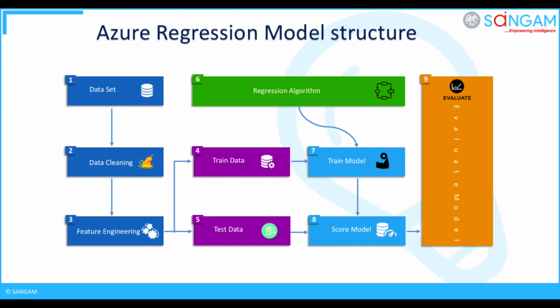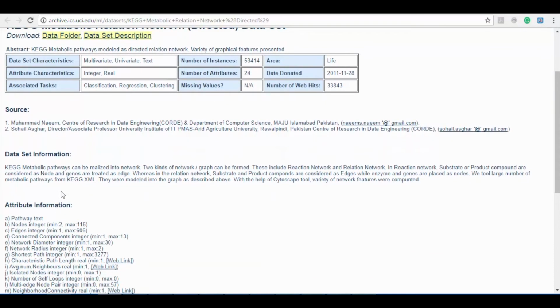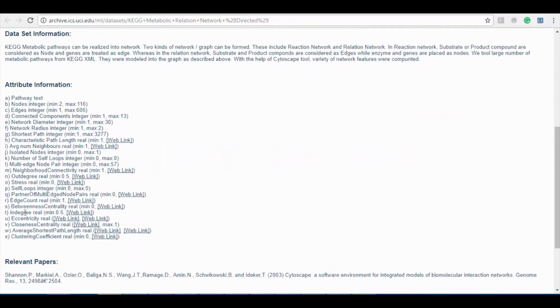Now, I will show you a small demo on regression model experiment. Here I am going to use key metabolic relation network dataset from UCI machine learning repository for this demo. As you can see here, the dataset information and attribute information is provided in detail.